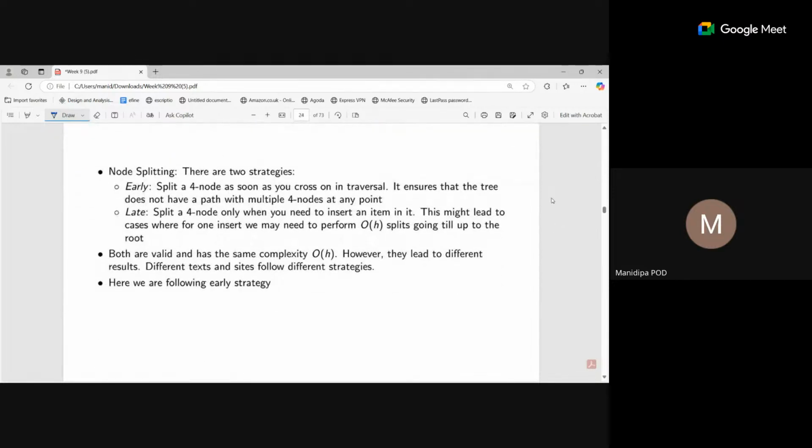Late split is nothing but the opposite. That is, you only split a 4 node when you need to insert an item in it. Otherwise, you let it be. Okay.